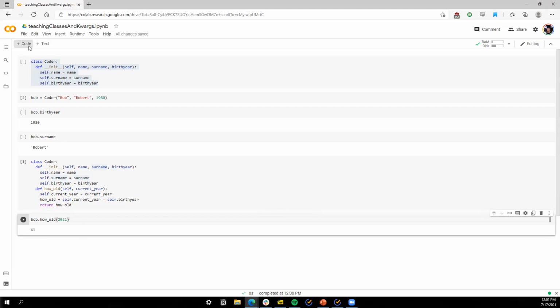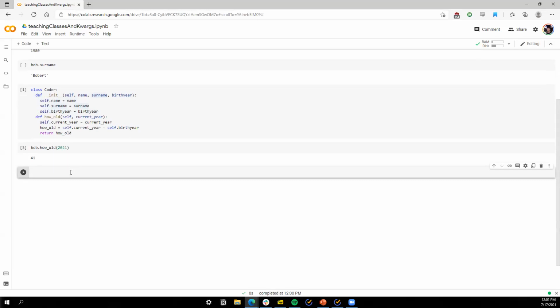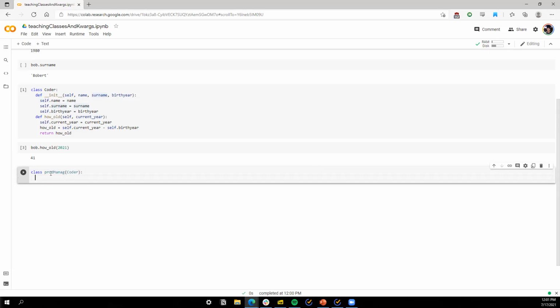And now the thing where everything gets more complicated is we're going to deal with child inheritance. So if we write another class, like let's say ProductManagerCoder, what this is saying is that ProductManager is a class that is a subclass of Coder.